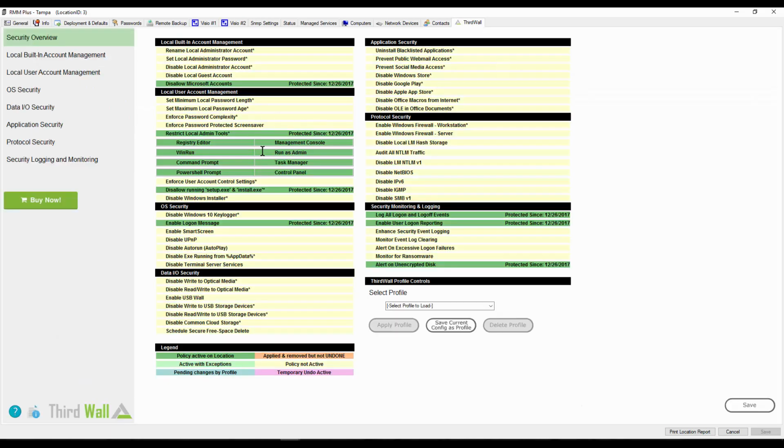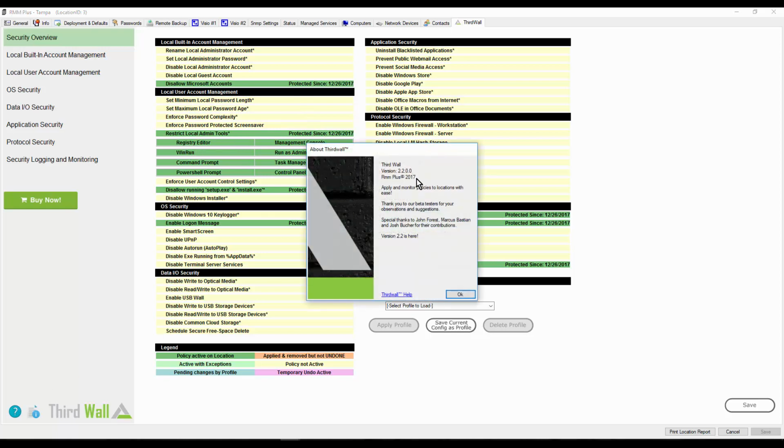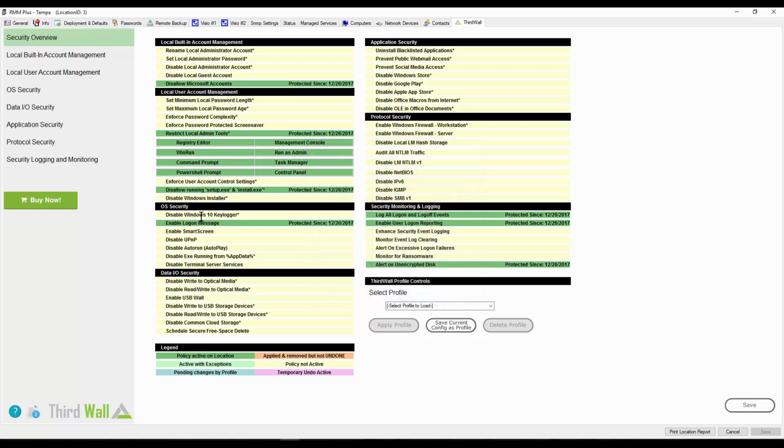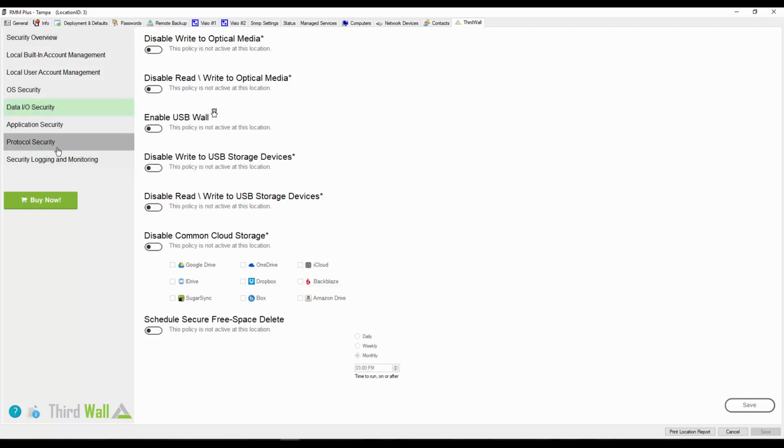And you'll see there's a number of different policies already turned on. I'm assuming you're already familiar with this. And by the way, you can double check here. Version 2.2, so I'm good to go here. And then we're going to go down here to Data I/O Security, because this is all about securing the data. And you can see under Data I/O Security, there is USB Wall. So let's go down there and take a look.